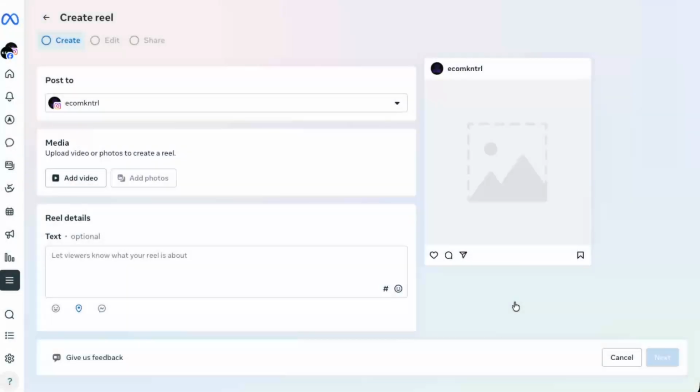Once the video has uploaded, you'll see a text field where you can add your caption. Click into that field and write your caption, including any hashtags or mentions you want. This is a good place to add context, a call to action, or anything your audience needs to know. When you're happy with your video and caption, click on Next.